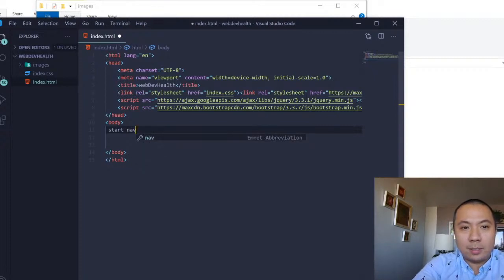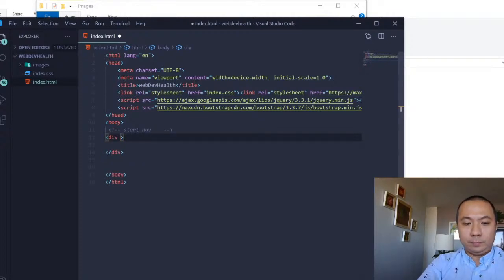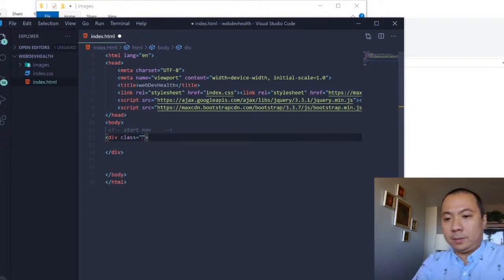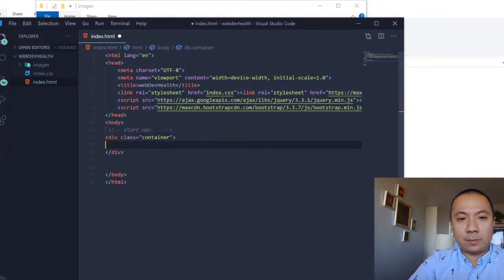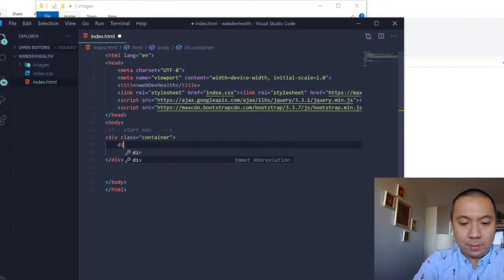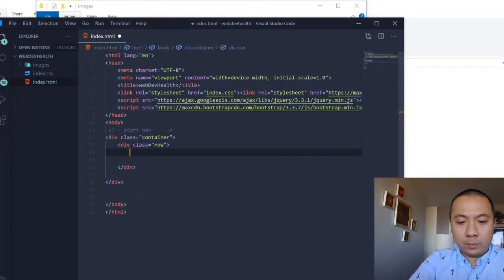So just write start nav, and then what we are going to do is create your div. I'm going to write a container, div class container. And under this container, I'm going to write another div, and the div class for this one will be a row. And under the row, I'm going to write another div, but this div's class will be a column.